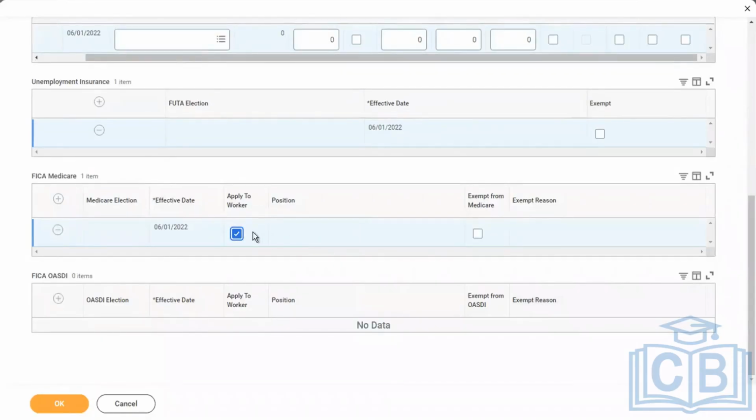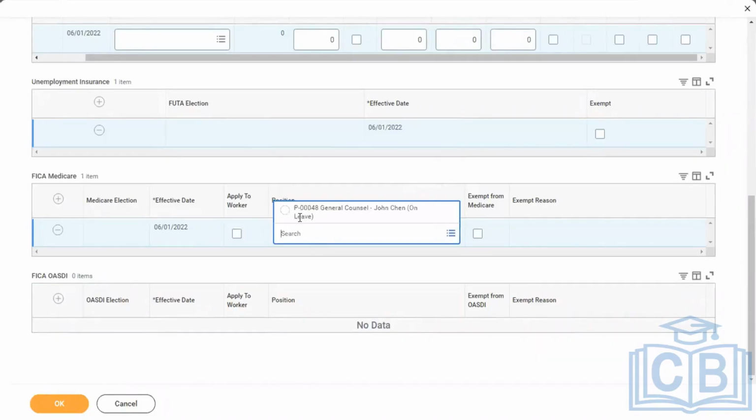Position will be removed. Now, can anyone help me? Why do we have position here? That should be calculated on the worker. Why on position? Because sometimes an employee may hold two positions. In that case, for which position do we want to calculate tax? That's why we have this option. When you apply to worker, which means he's holding only one position, we don't need any position detail.